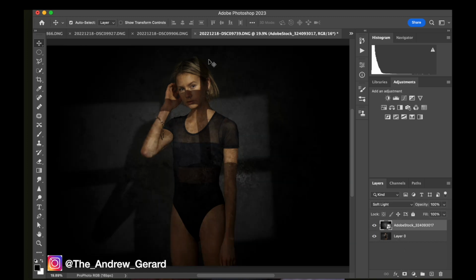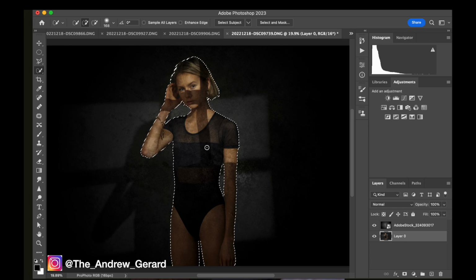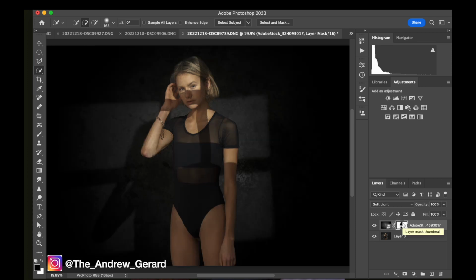Now, we could put a mask here with the brush and do that, or we can utilize Photoshop's fantastic new select subject. So we're going to do that. I'm going to select the subject here, and in a matter of seconds, like magic, it has selected her. I'm going to click on here, and I'm going to press mask. It's going to give me the exact opposite of what I want. So with your mouse over the mask, press Command-I, and it will invert that. And now you have the texture just on the backdrop, not on her at all.